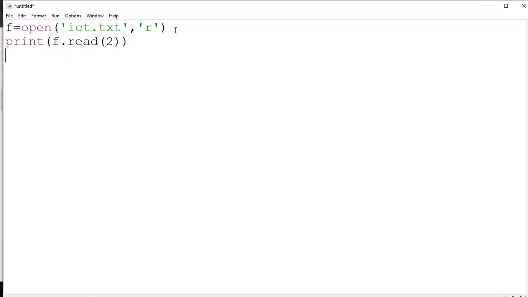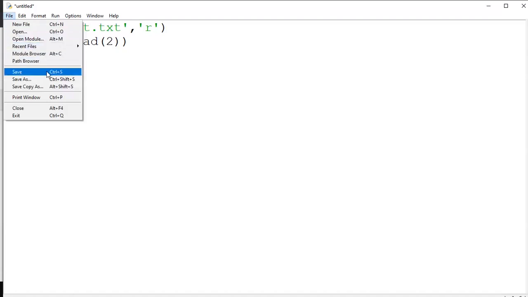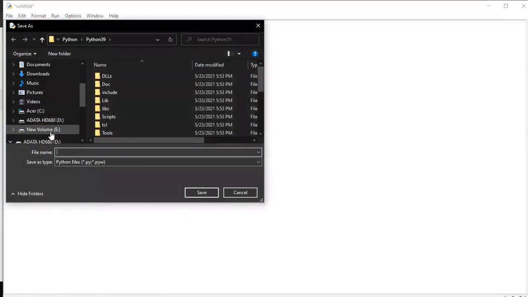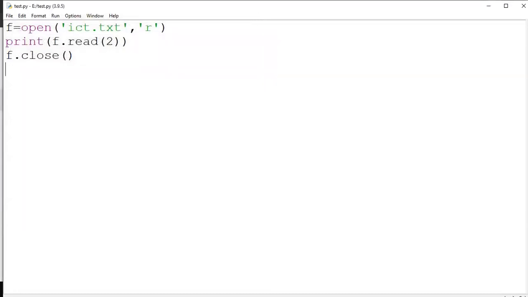Now remember, after finishing, you always have to close the file. And remember, this Python program and the text file should be in the same location. I have taken the text file and it is here. So I just write test.py, and then I can just run it.